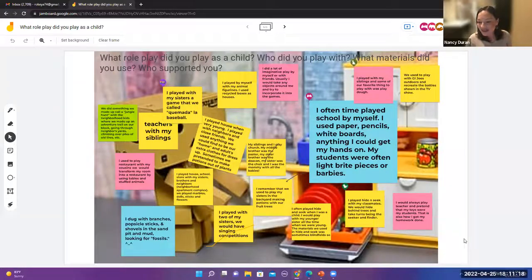And what else have they shared? I will make clothes for my dolls with extra materials. So she had extra materials and she'd make clothes. Perfect. Thank you, Jennifer, for sharing.